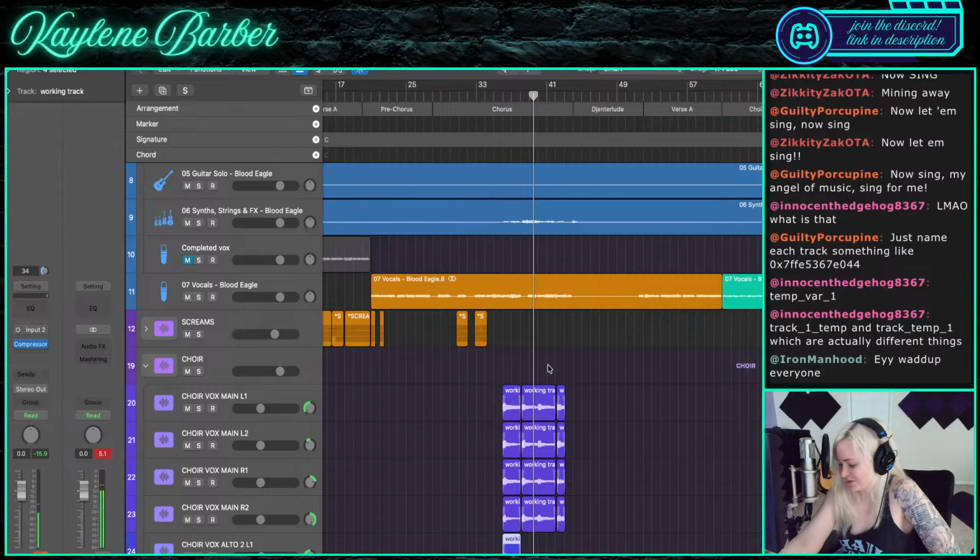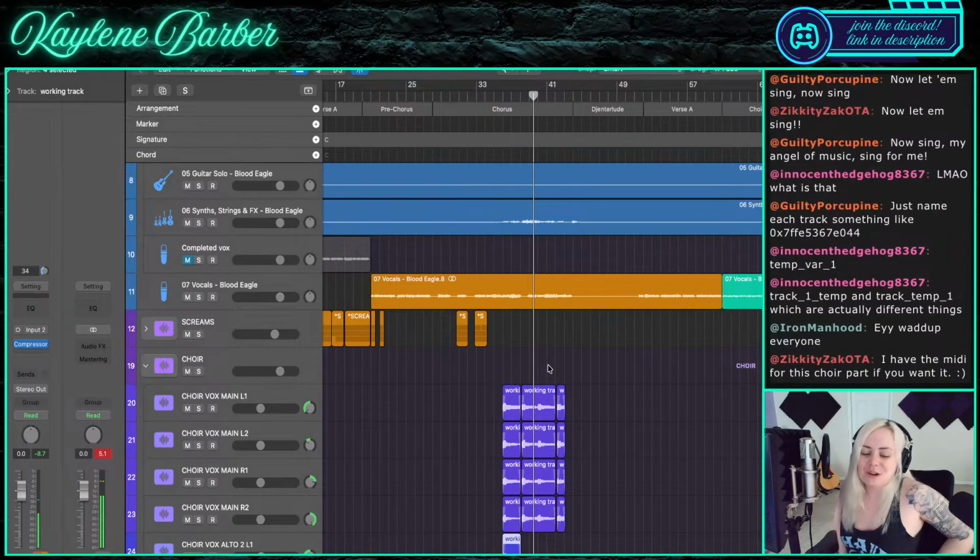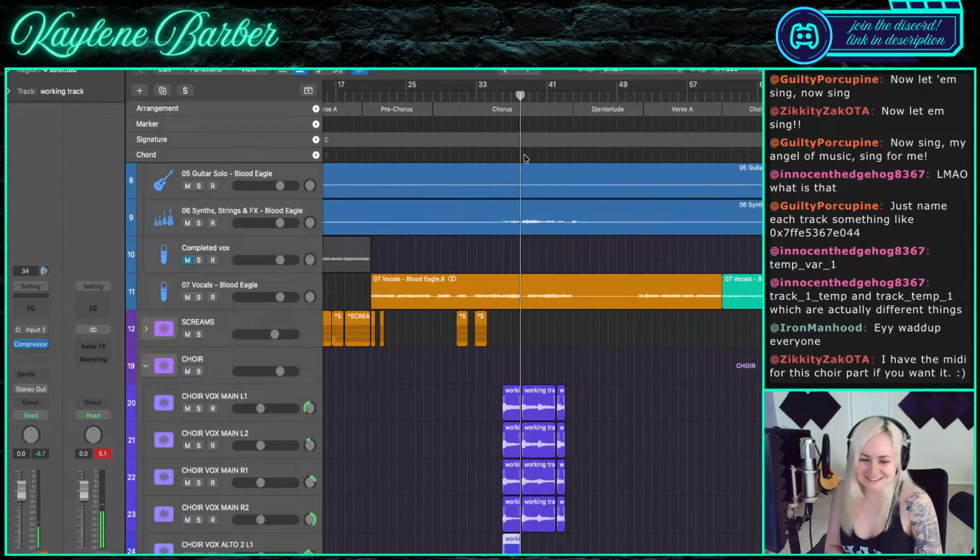Zach said, I have the MIDI for this choir part if you want it. Yes, please. Well, okay, you have perfect pitch, so it's not like it's hard for you to take the time to figure out each note for the part. But yeah, that would be super awesome. Because I could sit here and try to pick out all these parts by ear, but if you have the cheat sheet, then it's so much easier for me. Awesome. Thanks, Zach.